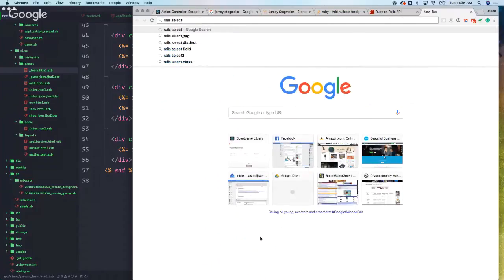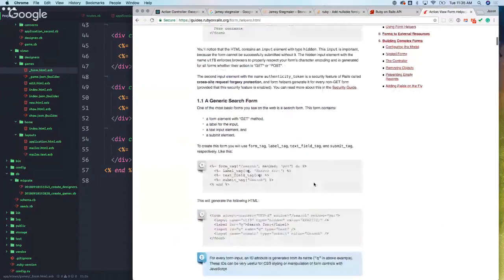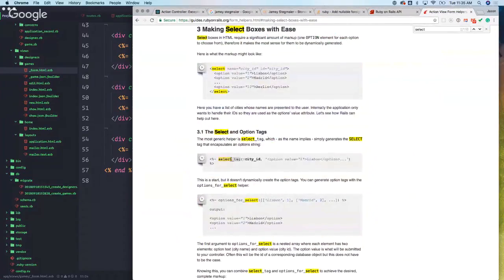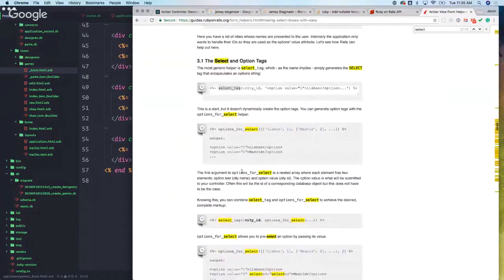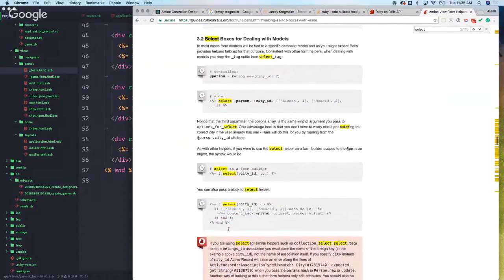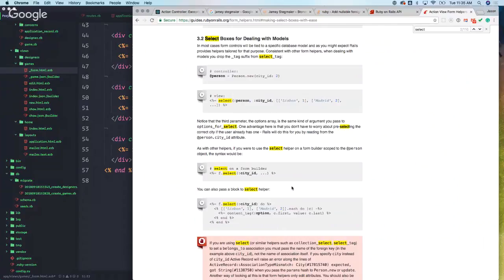Rails select field. Oh, here's the Rails guide. Perfect. Dealing with forms. Making select boxes. Oh, select tag. Then options for select. It is select. That was like the first thing I tried, wasn't it? Select designer, but you have to specify the options.